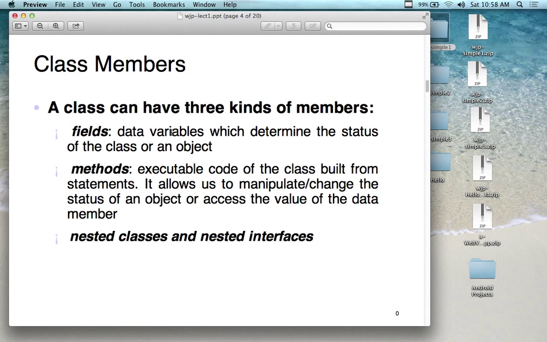For people who are familiar with procedural languages, think of this like a program inside of a program. You have all these little programs, and you're putting them all inside of another program. It's all the same concept all over again. The methods here have the executable code of the class built in from the statements that are given to it. It allows you to manipulate and change the status of the object, or to access the data that's inside of the object. So objects have this little protective mechanism to them.